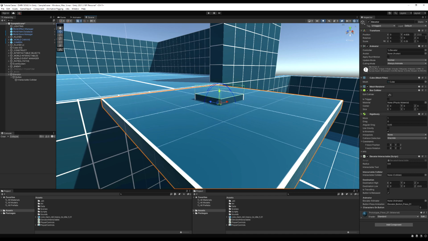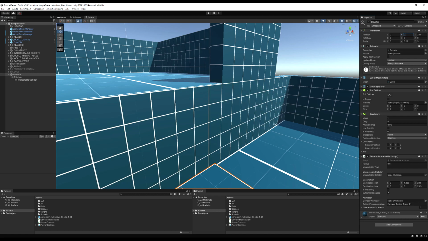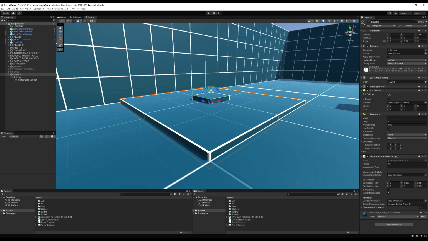So yeah, just get your high position and your low position. Enter the coordinates of the world down there, right there. It is world coordinates. That is important. And just paste those in there like that. Make sure you drag in your animator variable and drag in your interactable collider variable.